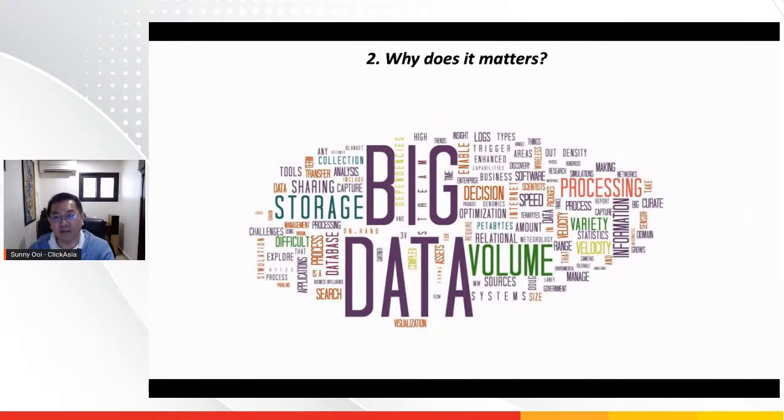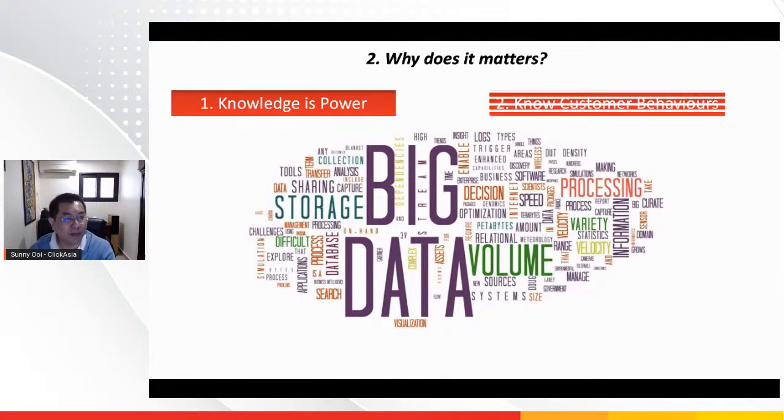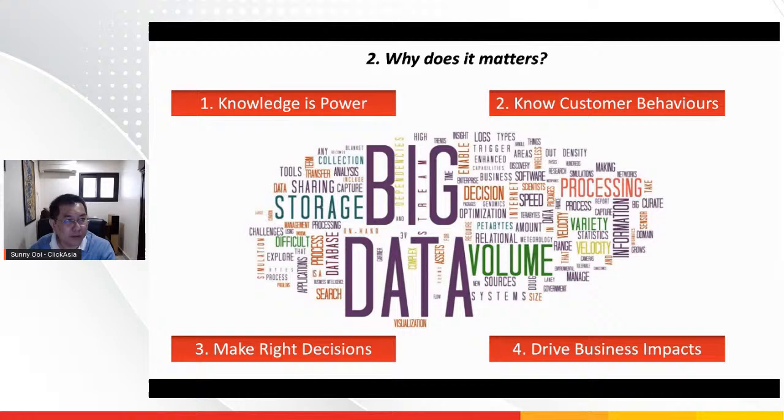In practical terms, what does big data mean? Number one, big data can help us in 4 areas. Let me just build this up, right? Knowledge is power, as you know. In all the previous eras, when we come to IR 4.0, data is the new oil, right? Today, the more data you have, the more important it is, more than anything else.